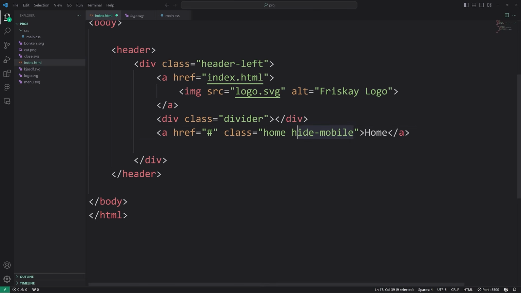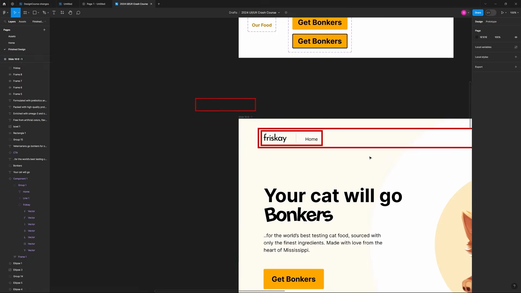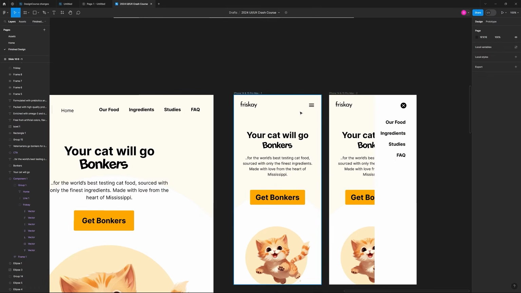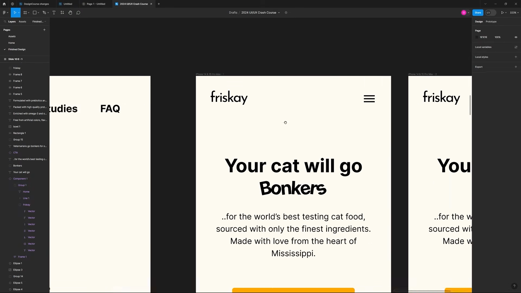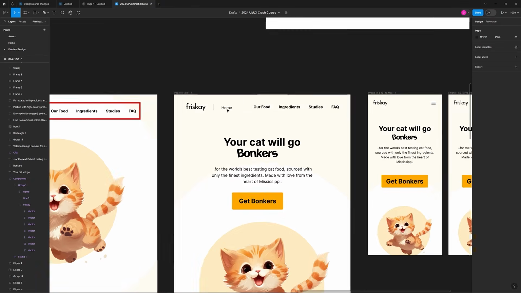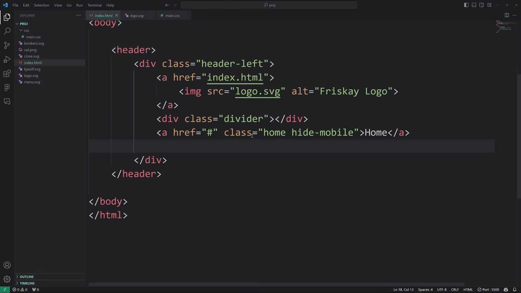I'm just giving this a utility class called hide-mobile, and I'm calling it a utility class because it's just a class that you can add on to any element that you want to hide on mobile. Because if you notice, this home link in our design is not present on mobile. That's why I put that hide mobile class to it. We're going to hide this for mobile and only bring it out when we get to the tablet size. Okay, hopefully that makes sense.